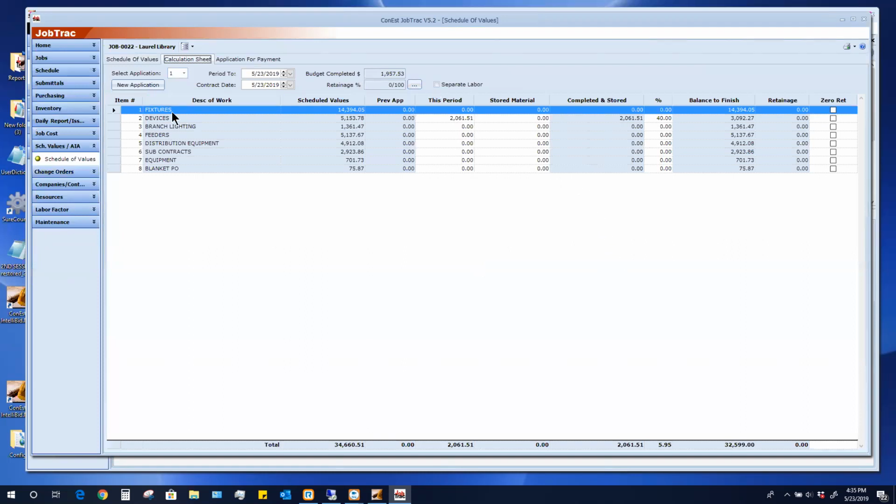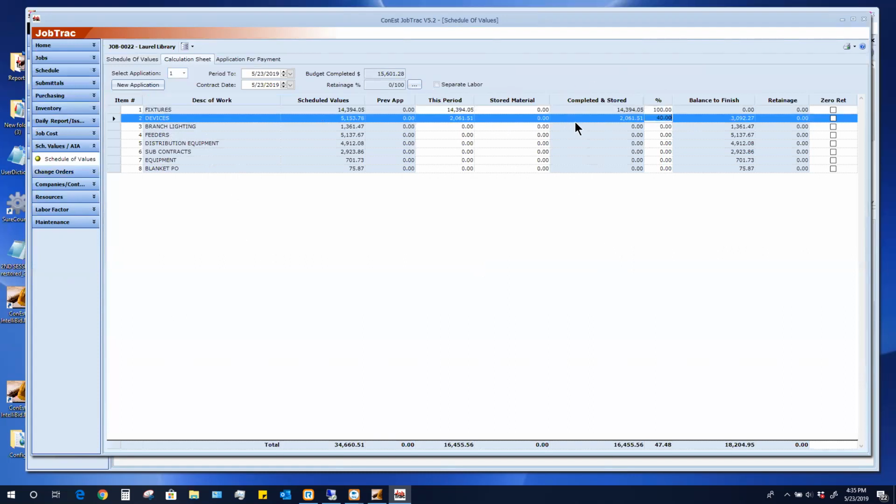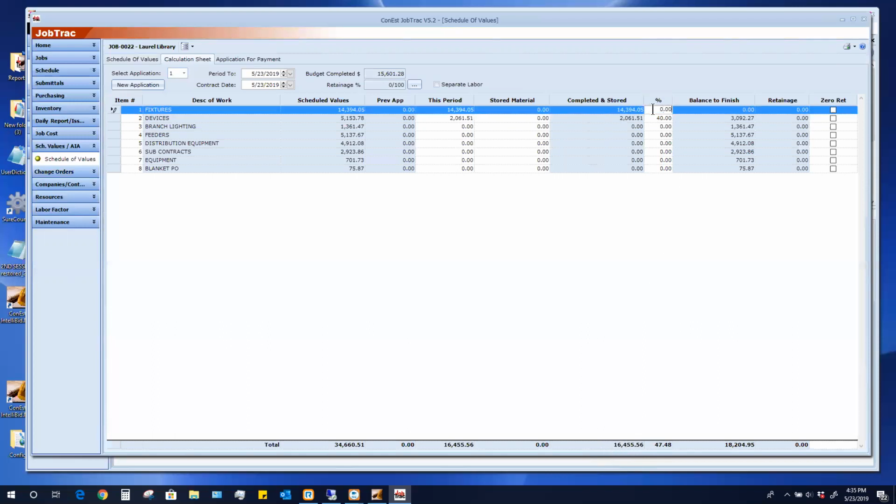Or maybe in this case, my fixtures, maybe those fixtures I've already received all the fixture package in, and I want to be able to bill for that. So on the fixtures, maybe I could put that as 100% complete, even though I haven't installed them. I'm just saying I received them, and my vendor wants their money. It just allows me to be able to bill for that. So again, I can kind of play around with some of the numbers here so that I can better be able to bill whatever it is I want to bill on that particular pay app. So in this case, I am going to bill for this amount of money. I have everything set up.